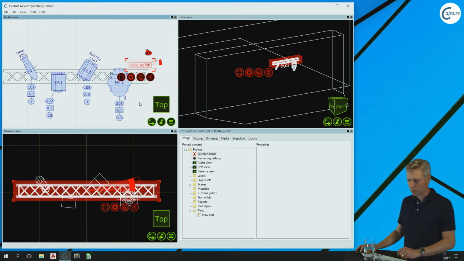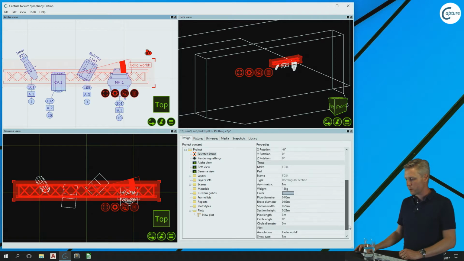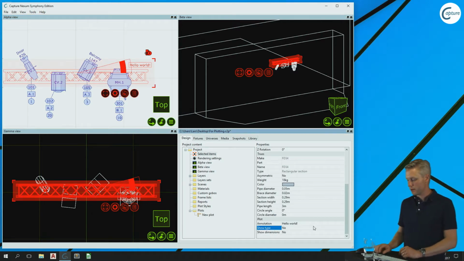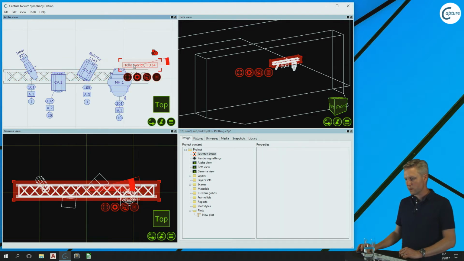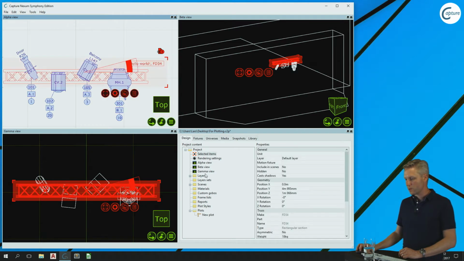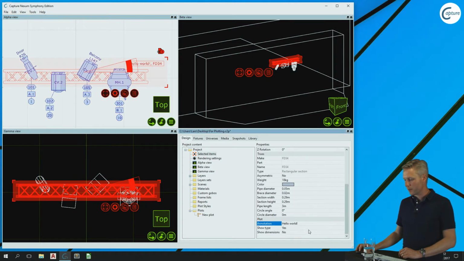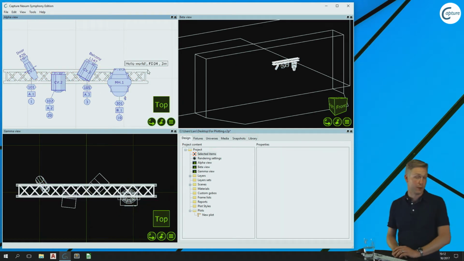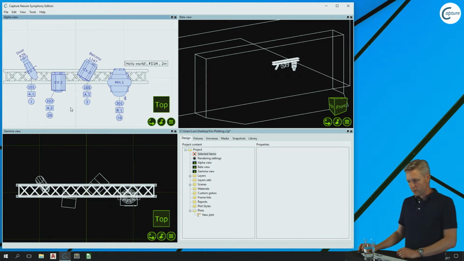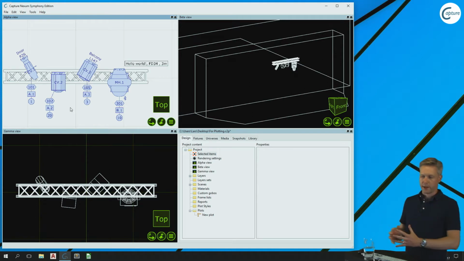This would probably be more something like a pipe number or a truss construct number or something like that. In the case of the truss, we have some extra options available. They are to automatically show the type of the truss, in this case an FD34. There is also the option to automatically show the dimensions of trussing. So this is an FD34 of 3 meters. All right, so that's that about annotations.